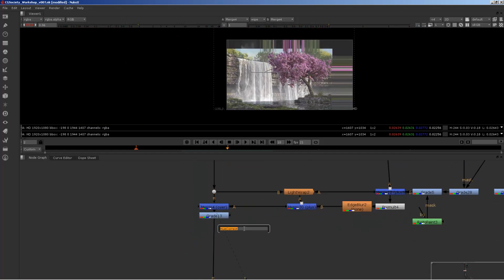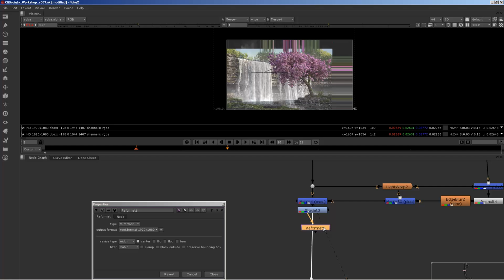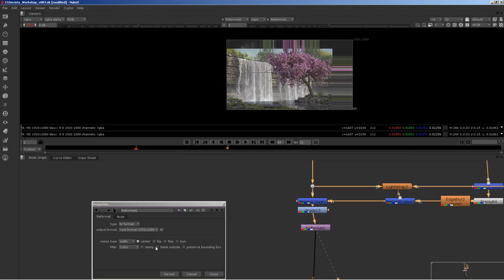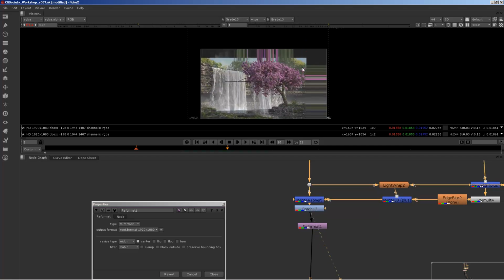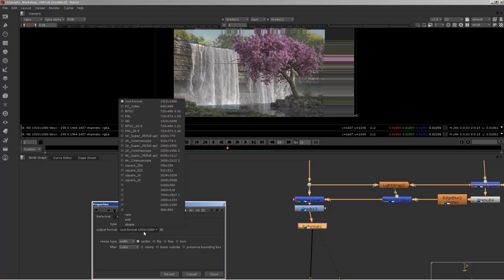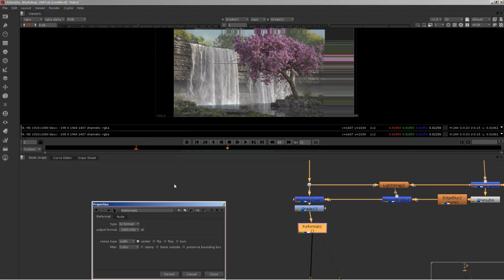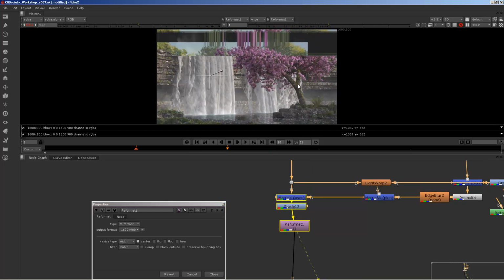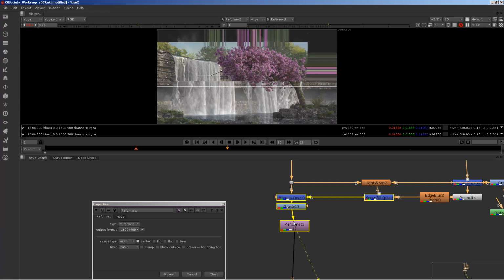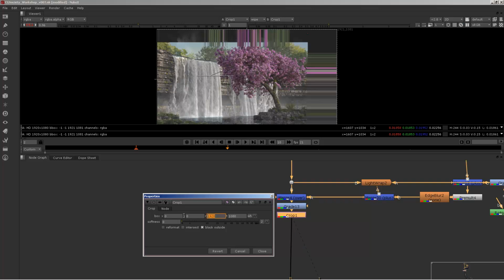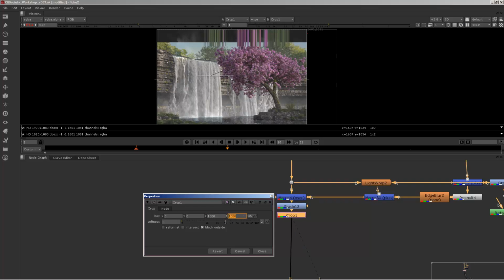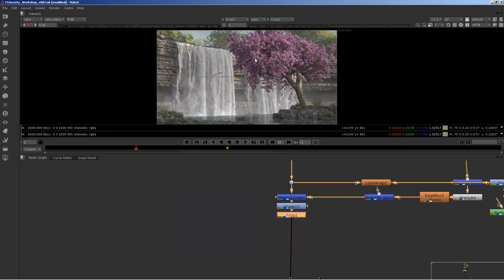And just because I'm sick of looking at it like this. Oh, you being a cheeky fuck. Hey, crop. Okay.